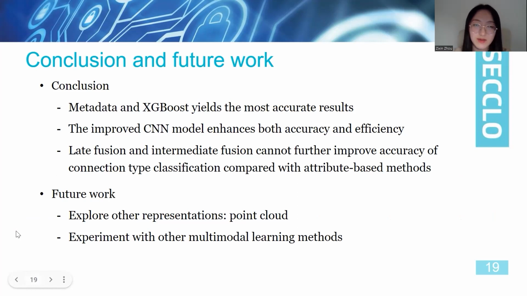Finally, we will conclude this work. Metadata and XGBoost yield the best results among all our experiments, and the improved CNN model has enhanced both accuracy and efficiency compared with the previous model. Also, the late fusion and intermediate fusion methods can't further improve the accuracy of connection type classification compared with the attribute-based methods. For future work, we plan to explore other representations, such as the point cloud, which is accurate and also fast according to related studies.